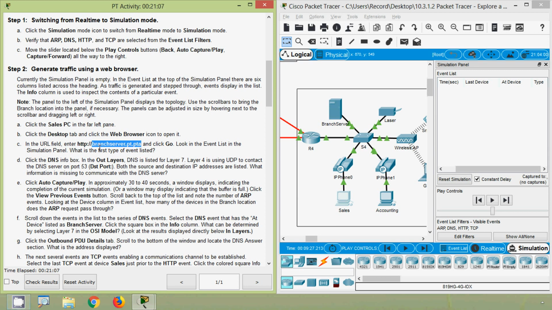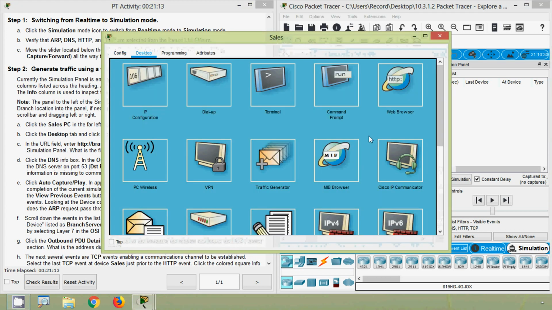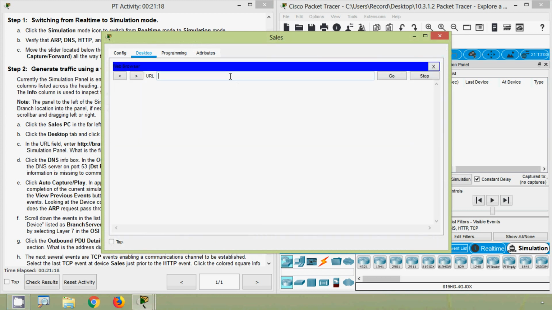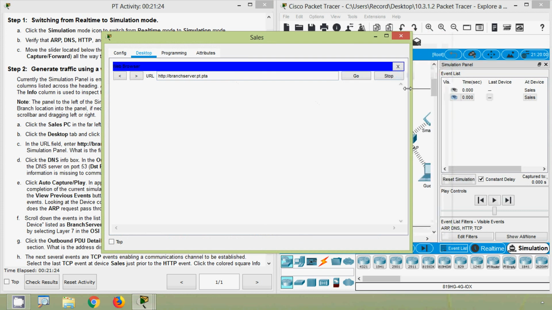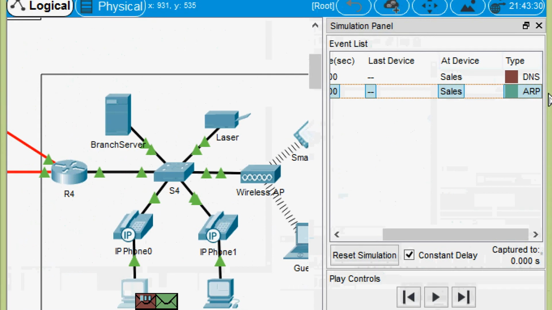Okay, we will copy this URL and we will come to this PC Sales desktop web browser and here we will give the URL. Then we will press Go. And here we can see a different event listed here. It's a DNS and ARP.